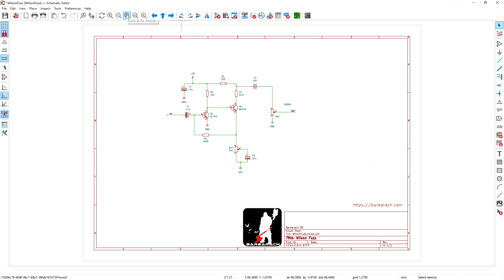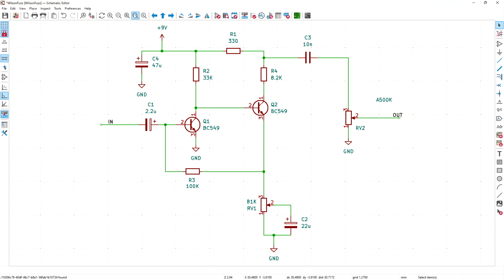Okay, this one, zoom to fit. I prefer the fit, but because I think I have these elements, it kind of makes it a bit harder. Or maybe zoom to objects. Ah, that's it. Okay, you learn something new every day.